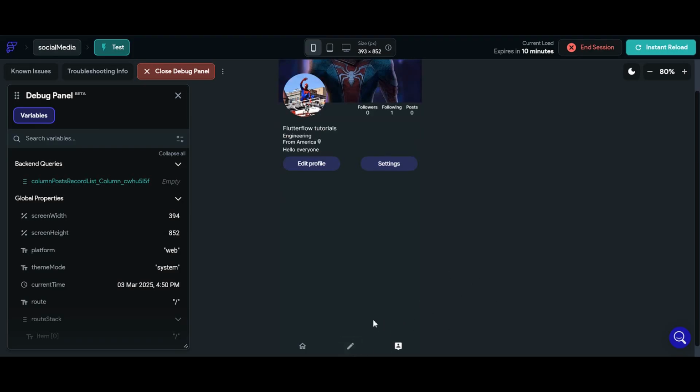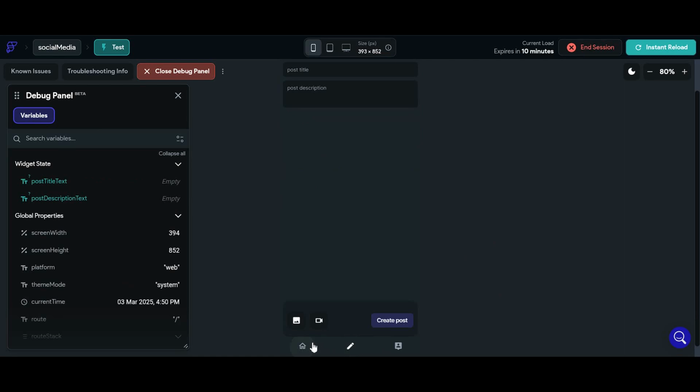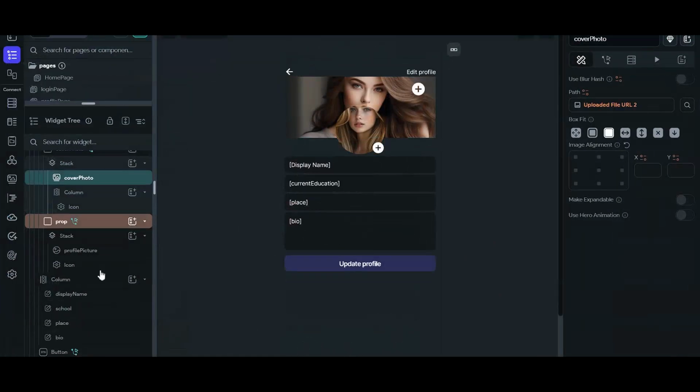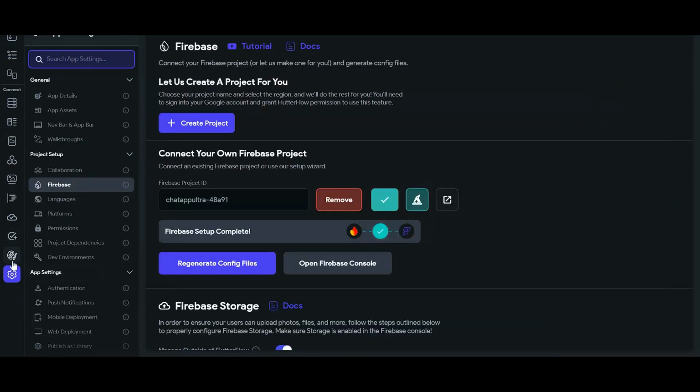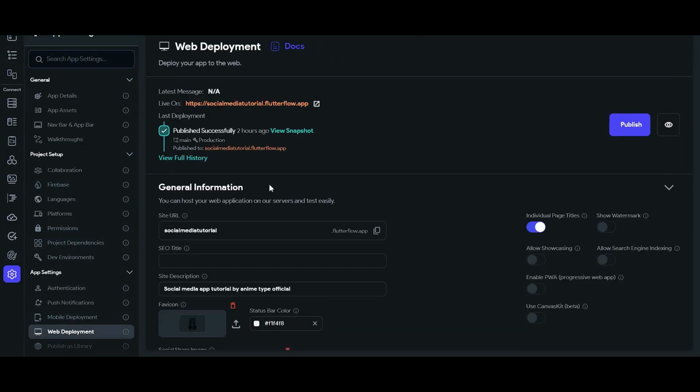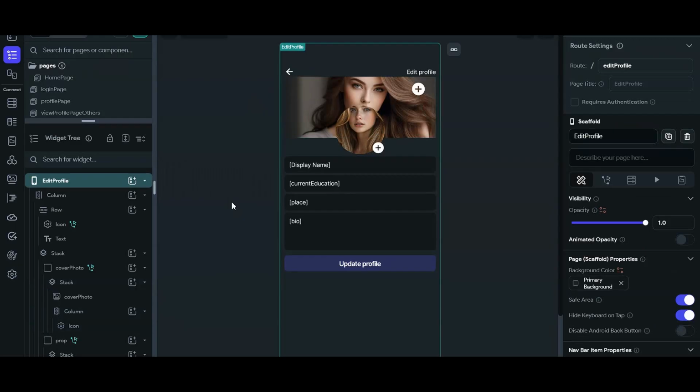And also let me tell you that our project is live and you can use our project from here. This is our site URL, socialmediatutorial.flutterflow.app. You can directly copy and paste the URL in the web and see our live project.